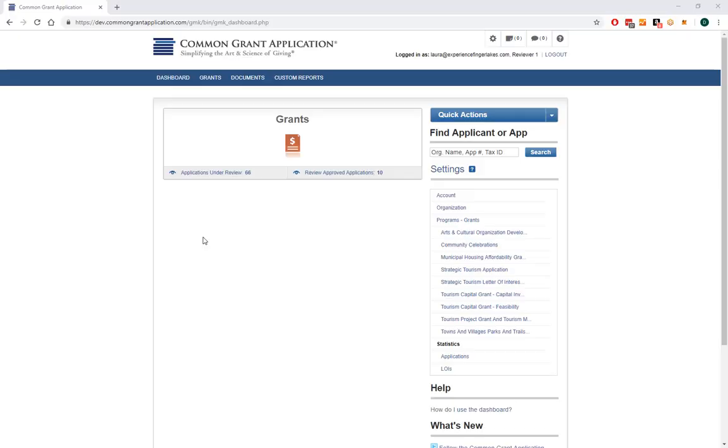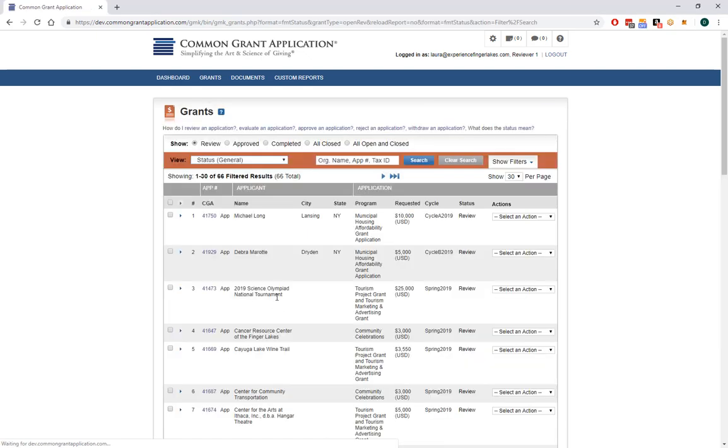Accessing applications as a reviewer and reviewing them within the Common Grant application is very easy. Once you've logged in, you'll be on this dashboard page, which presents you a list of applications that are currently under review and applications that have been approved. Generally, you will probably be looking at applications under review, so you can simply click this link to get a list of all the applications that are currently in review status.